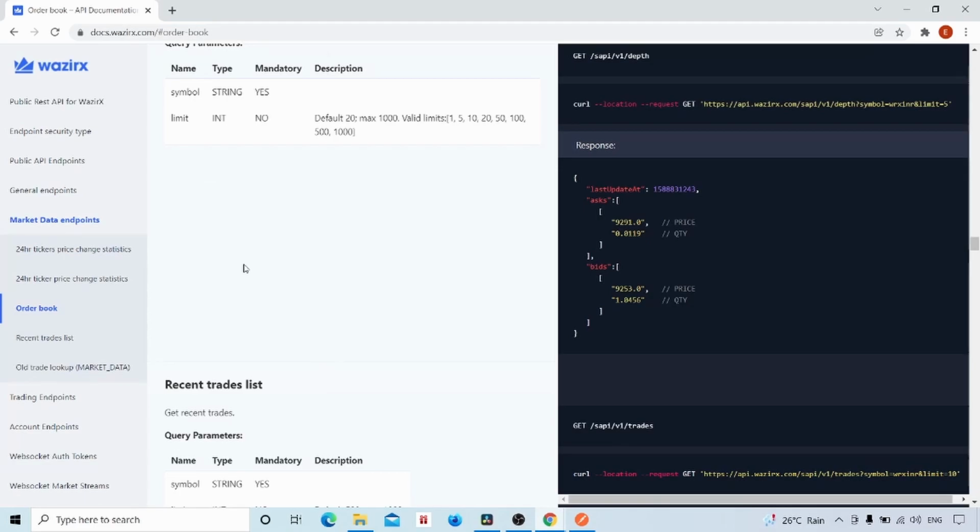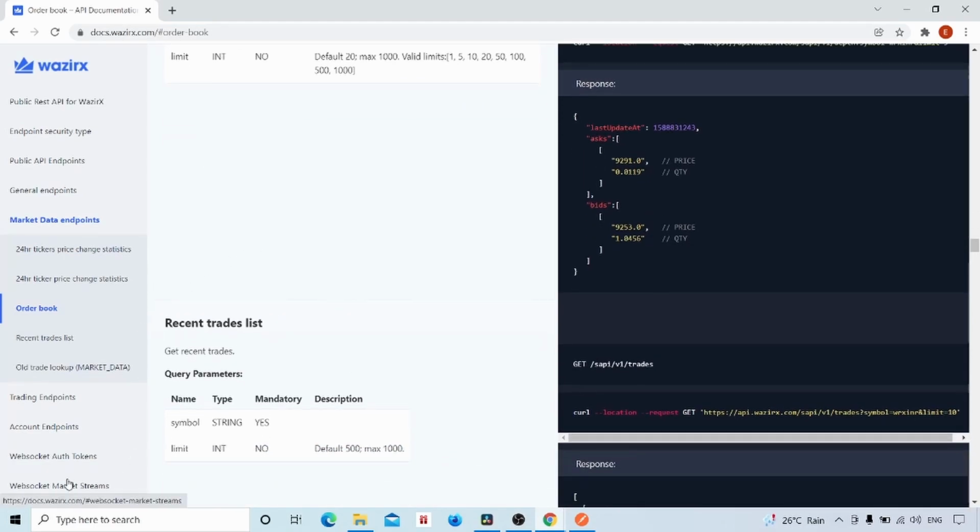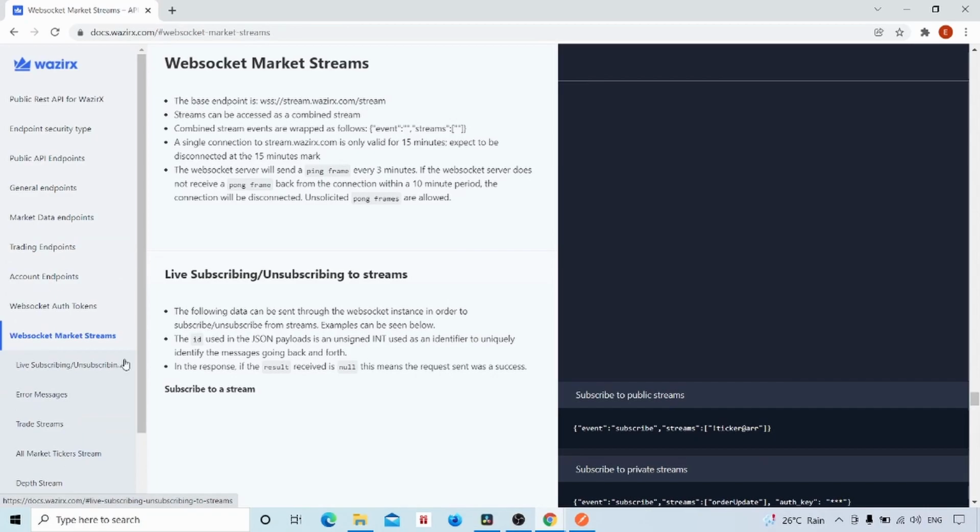In coming videos we will also have a look at WebSockets and how we can get real-time data using WebSockets with the WazirX API. It is more efficient. So we will have a look at it in a coming video. We will make a simple application using already discussed endpoints. Then after that we will look at WebSockets also.